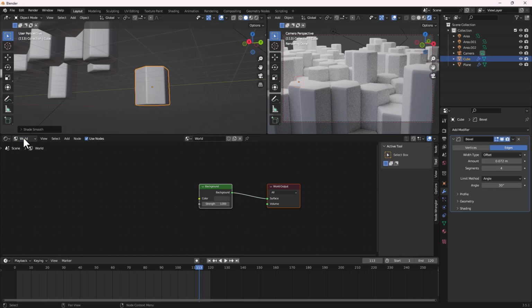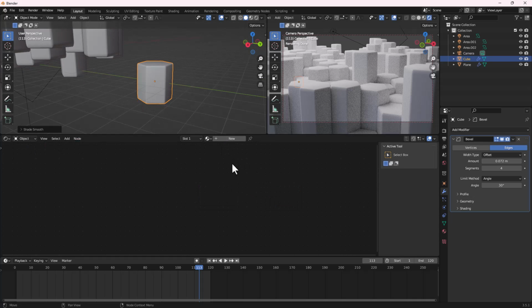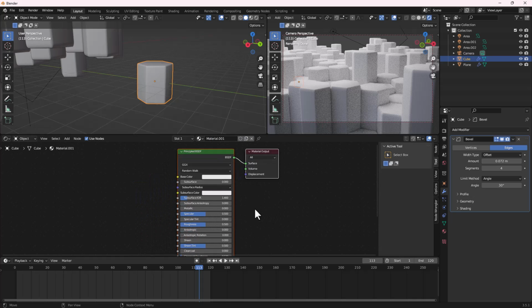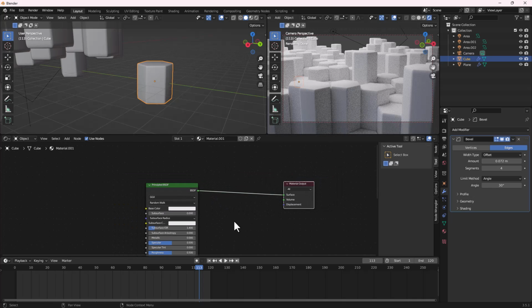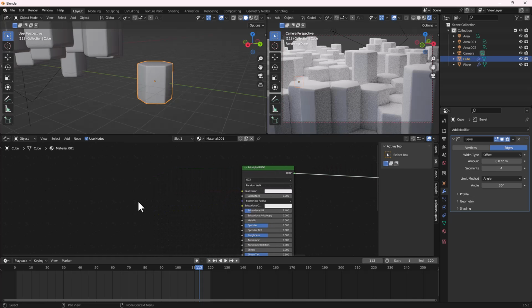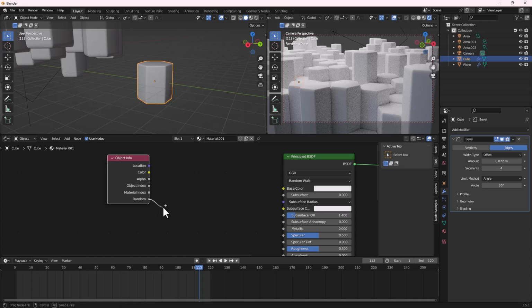So now let's change from world to object. Make sure we have this shape selected, and let's hit on new to create a new material. Okay, so we are going to want to create different colors within our material. So to start, we're going to do Shift A, and let's search for object info, right? Then we are going to use this random to generate different materials for our material. So we are going to plug in a color ramp.